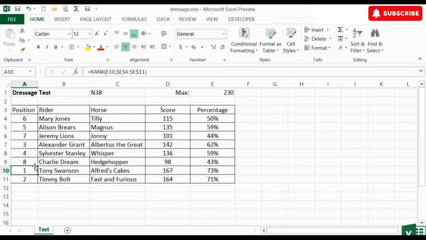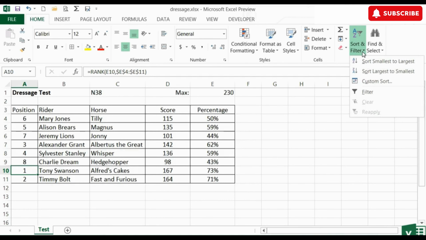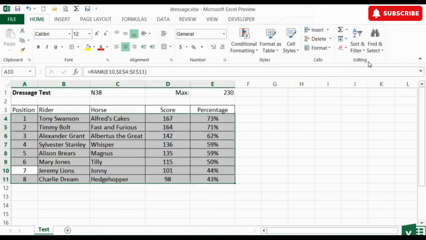Having used the rank formula to rank the results, we can then sort by the ranking value so the results are in the correct order. And we can simply do that by using the sort and filter, making sure we're in the position column, as we are, and sort smallest to largest. And you'll see that everybody's then sorted into their position, name and rider stay together, the correct score and their correct percentage stay with them.